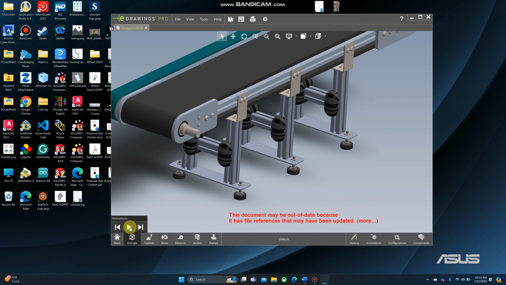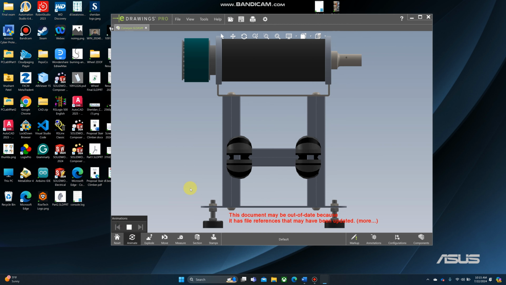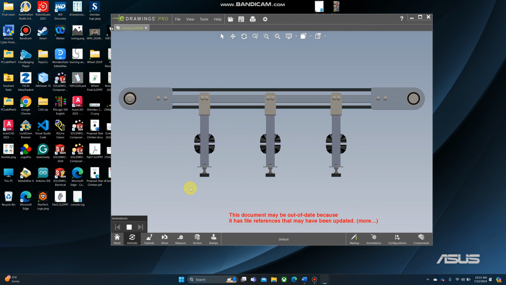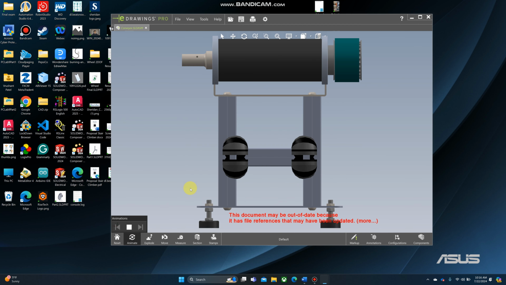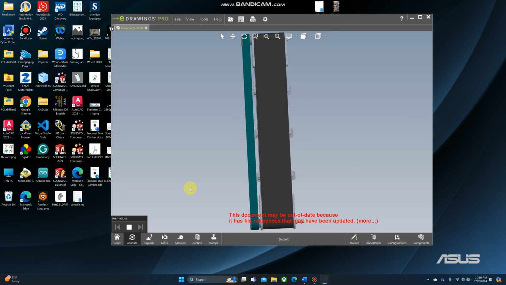It also has an animate function. If I play it, it gives me the equipment's view from different angles. And I don't have a VR to give you the VR experience, but it can be shared with team members, enhancing collaborative efforts and discussion about the design.